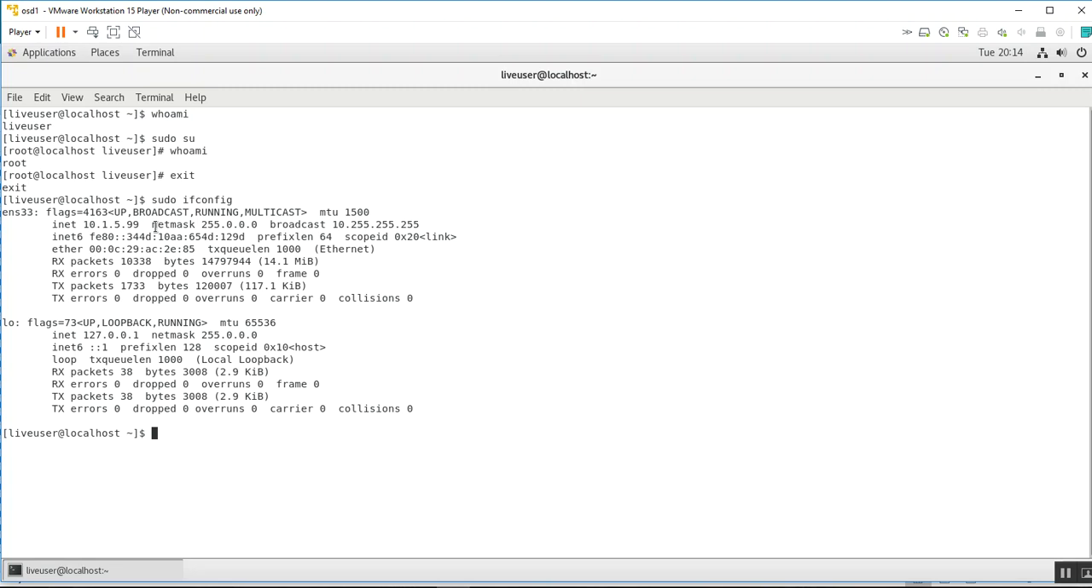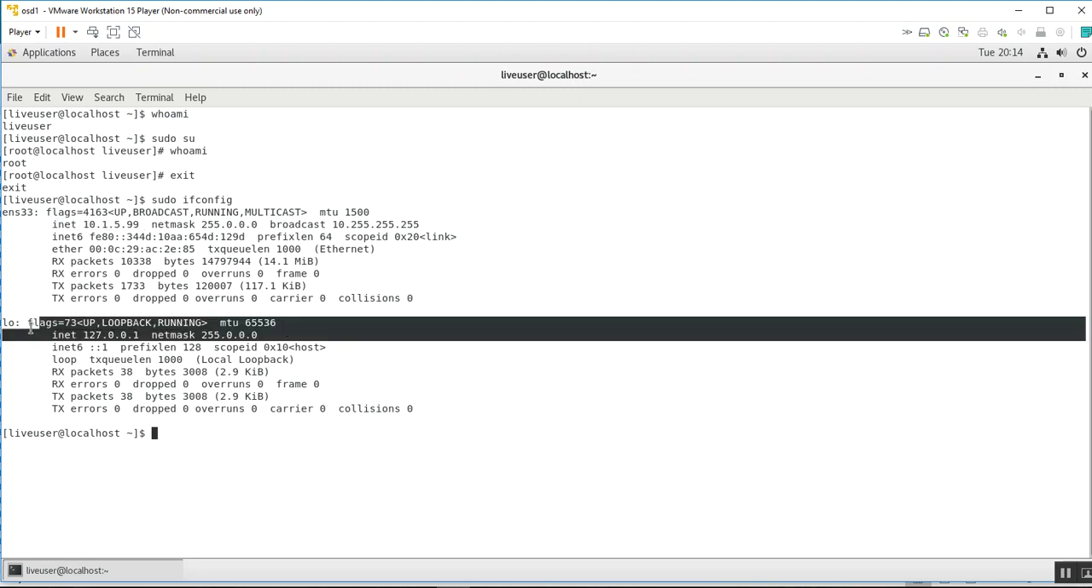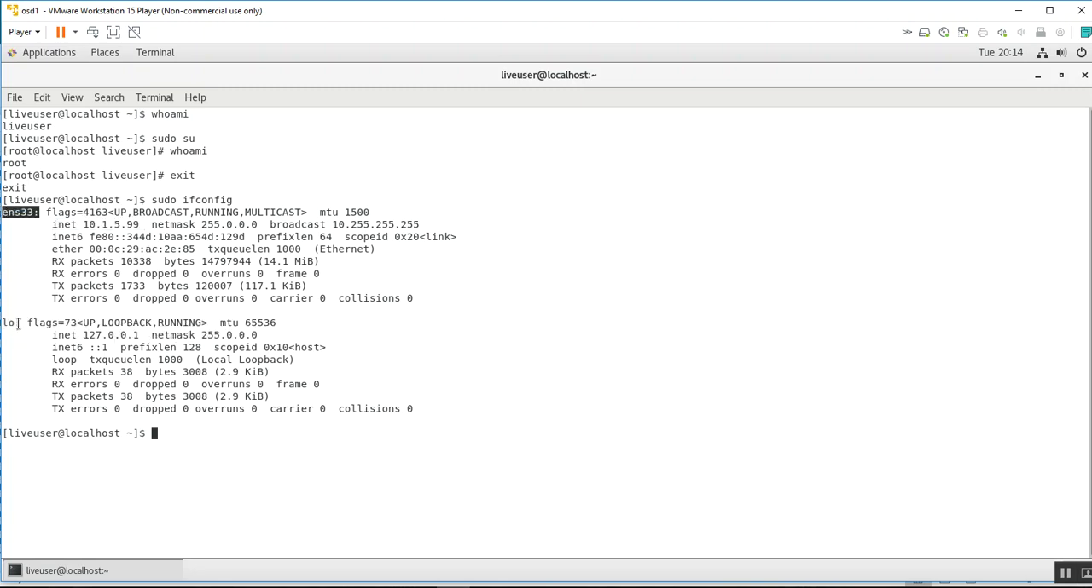So if you see here, this is our IP address right now, and it's 10.1.5.99. If you see here, this is just our loopback address. This will always be here. This is your network interface, lo and ens33. Not quite sure if that just comes from the network adapter, where that name comes from, or what that means, but I'm going to guess it has something to do with that.